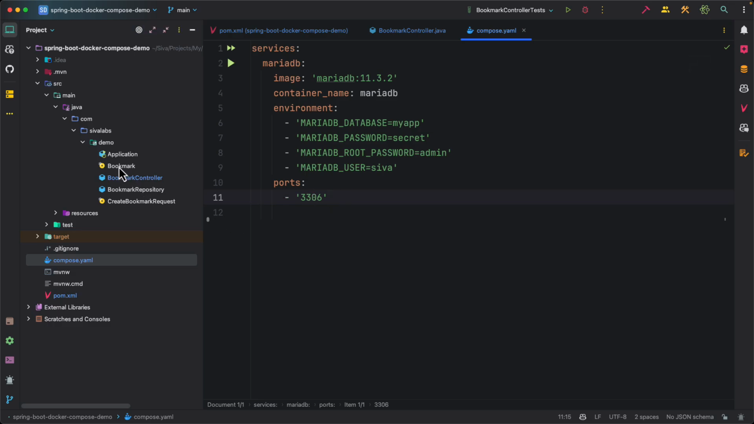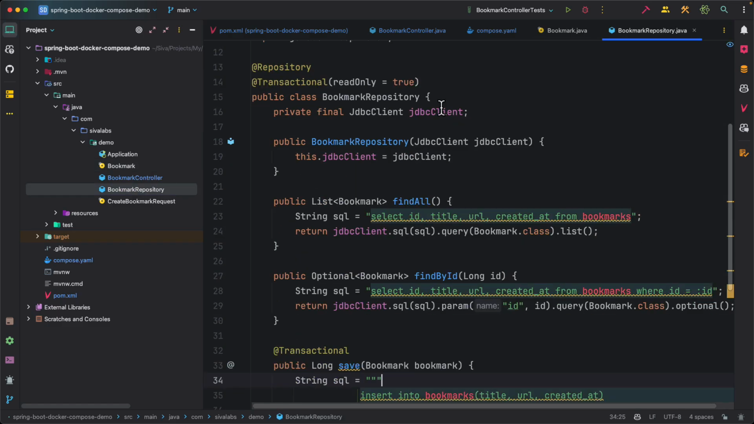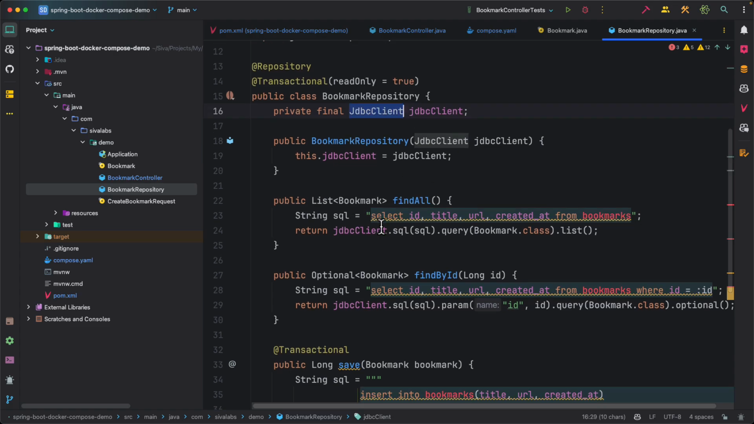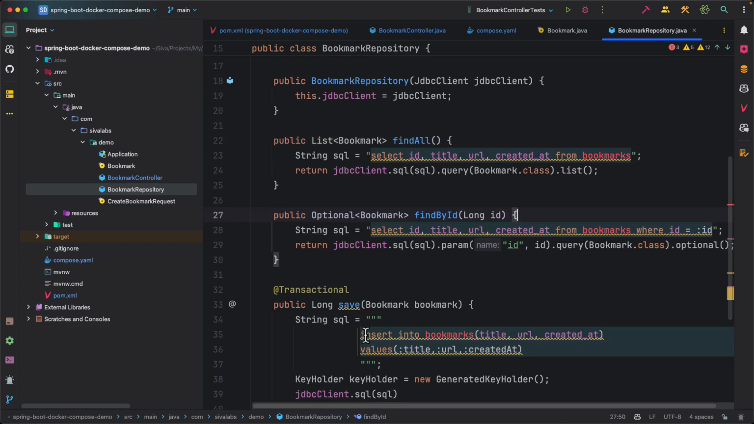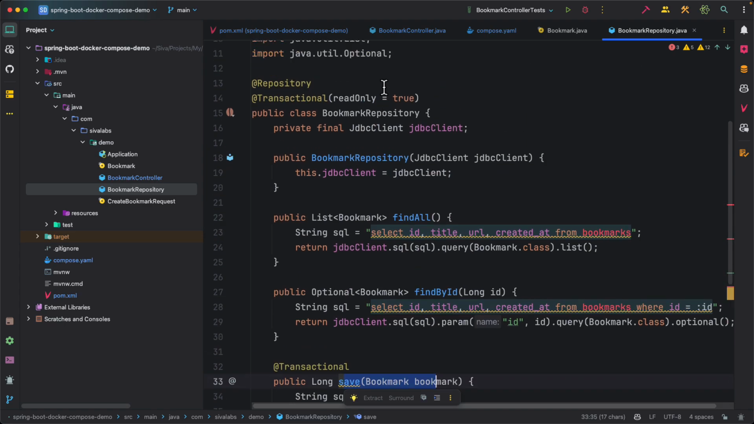And then I have created some basic implementation of our database interaction. Here I have an entity, not a JPA entity, it's a record, a Bookmark, with a few properties. And then I have a repository which is using JdbcClient. This is another new addition within Spring Boot 3, and instead of JdbcTemplate, you can use JdbcClient. We have a few methods implemented: findAll to load all the bookmarks, findById to load only one bookmark for the given ID, and save a bookmark. Using JdbcClient, we are implementing these three methods.